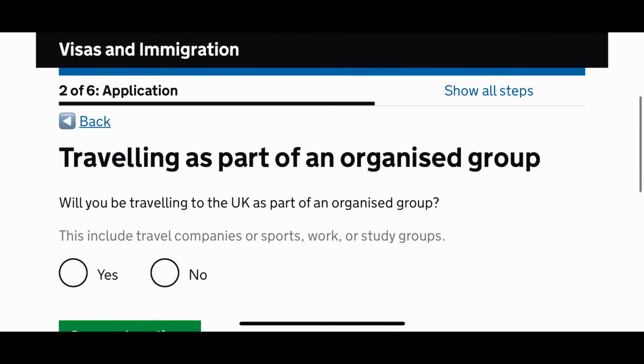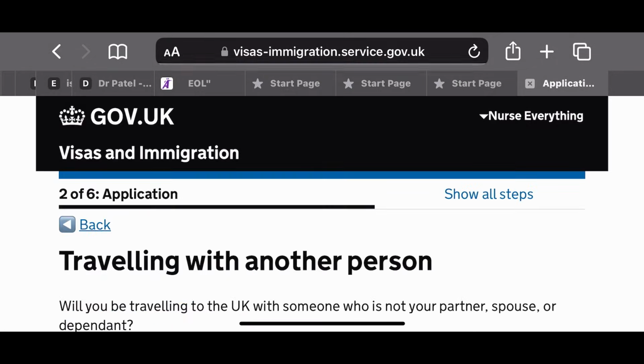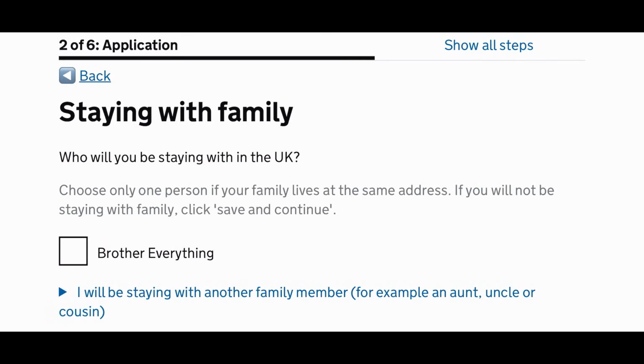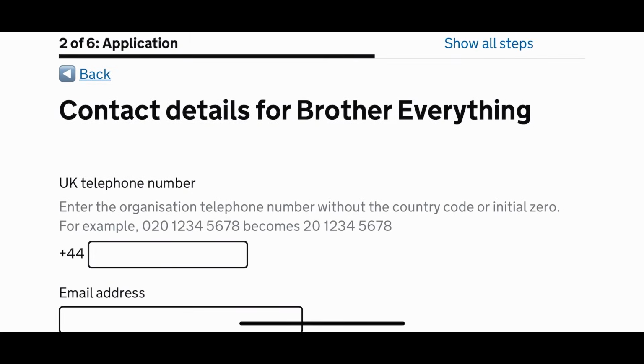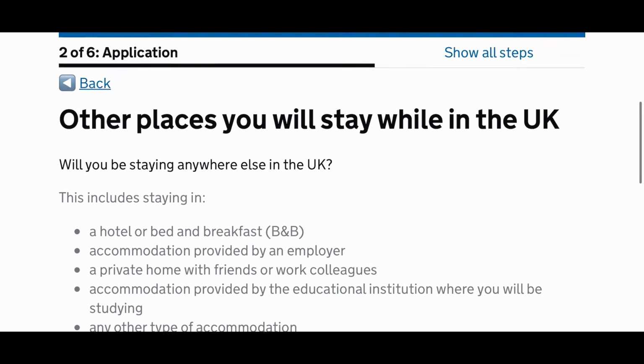This part is just asking you a series of questions. If you're traveling with a group, if you're traveling with another person, if you're staying with family, yes or no. Then if you say yes, it will ask you for the contact details of whoever it is or any group of people.